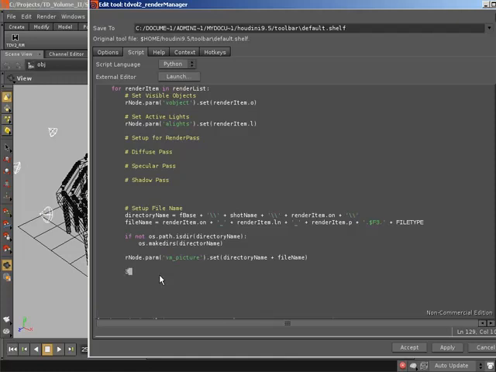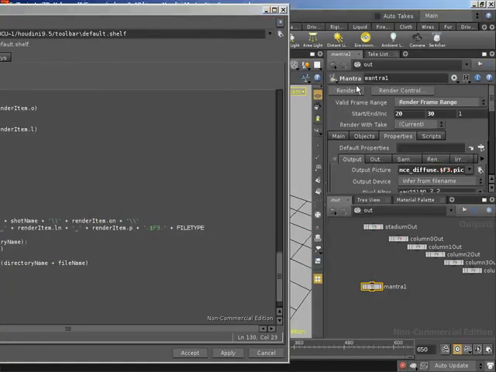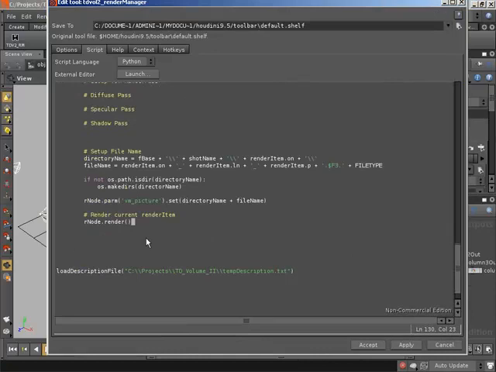Since we set up all of our various parameters on our render node, and we will be setting up all of the parameters we need for rendering a particular pass type, we can now go ahead and fire off the render. So let's render the current render item. And that's as simple as calling on some functionality that our render node has, and that is the render method. If we call on the render method, that's effectively grabbing our Mantra render node and clicking on the render button. So what we've done, we've set up our visible objects, we've set up our active lights, we will be setting up for our pass. We then set up our file name, and then we click render.